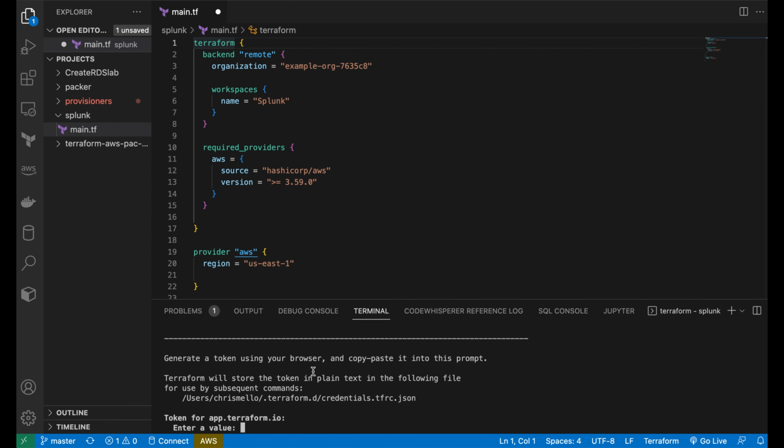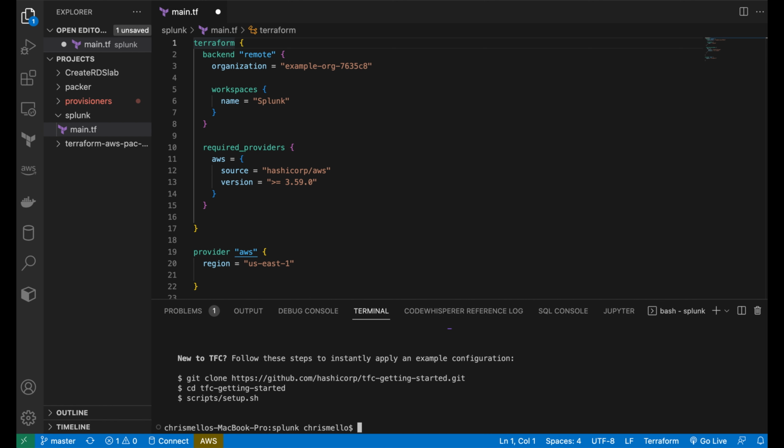Paste this in. And we are looking good. The first time you do this, you get the ability to do some of their examples, and if you have never done this before, some setup scripts and getting started. But now we should be good to go. We now have our Terraform workspace configured to connect, and we should be good to go.